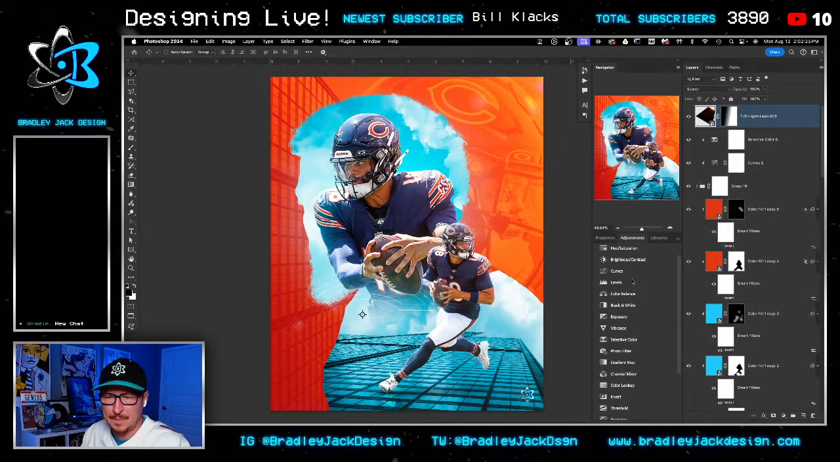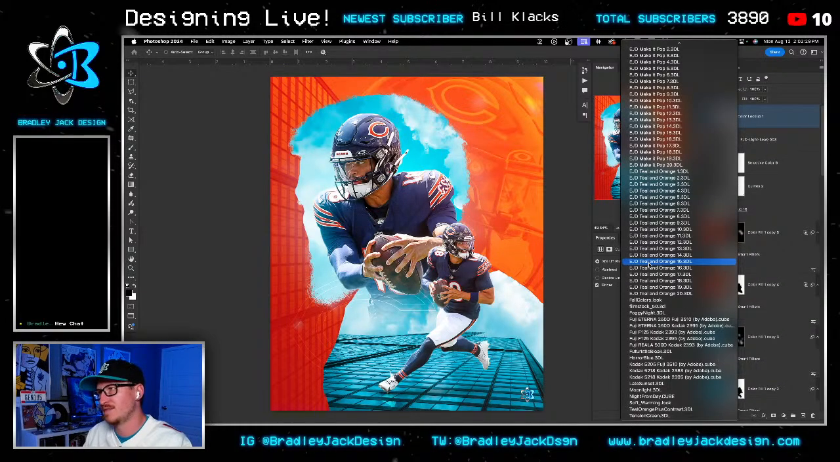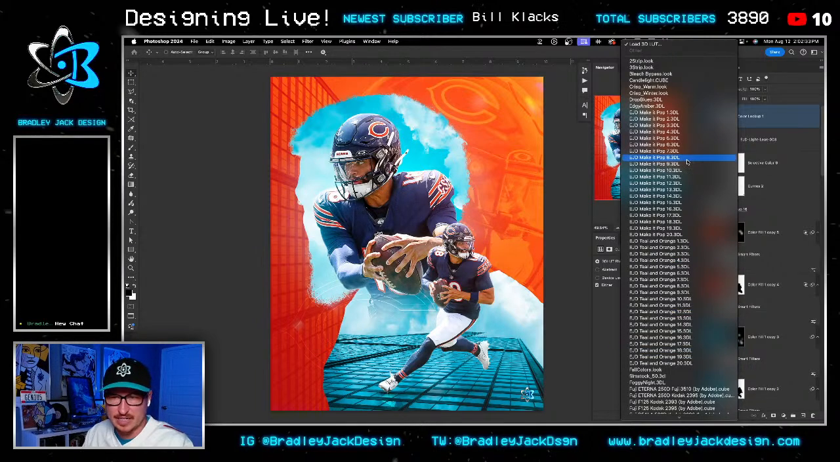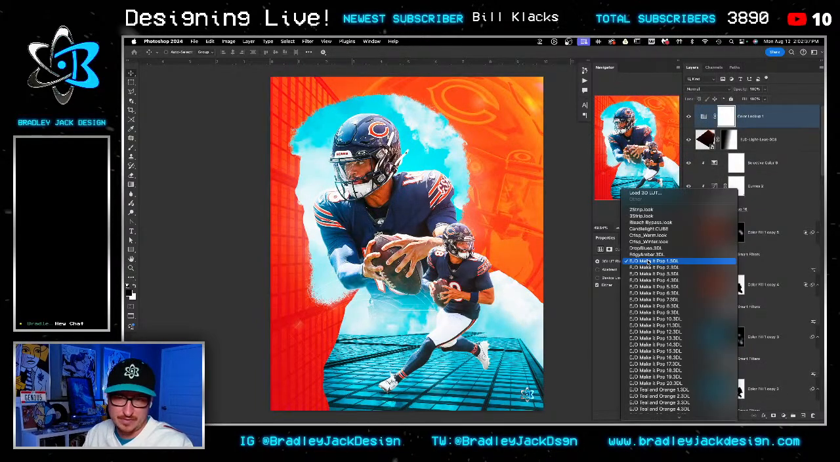So I'm going to go to adjustments. I'm going to go to color lookup. I really like using color lookups. They're like Photoshop filters. They're like Instagram filters in here. We've got Ethan J design once again. He makes really good stuff.